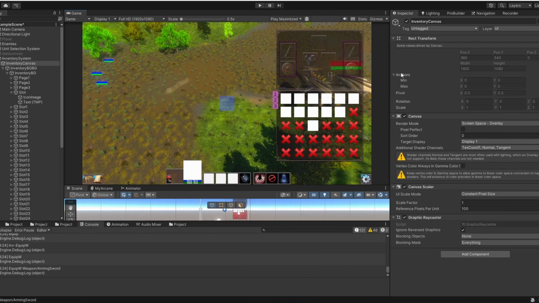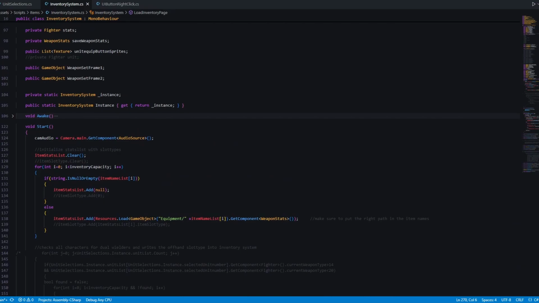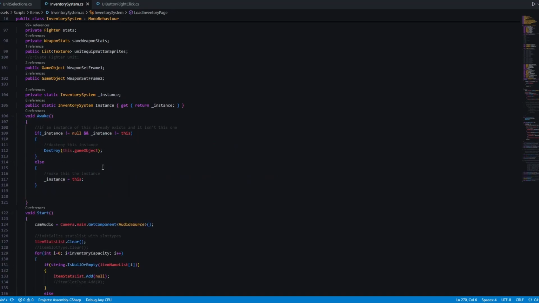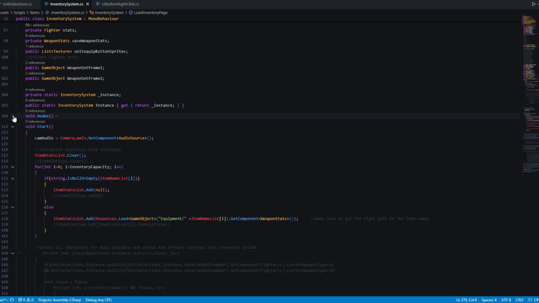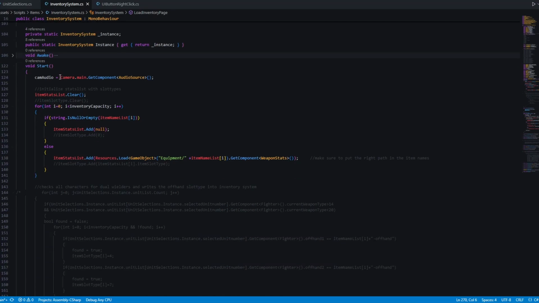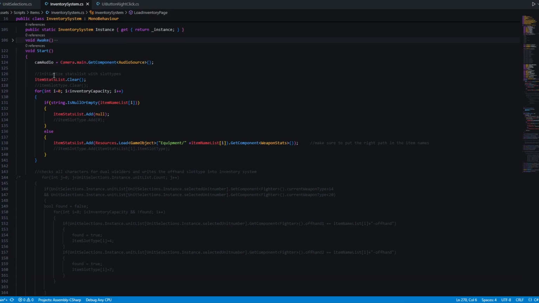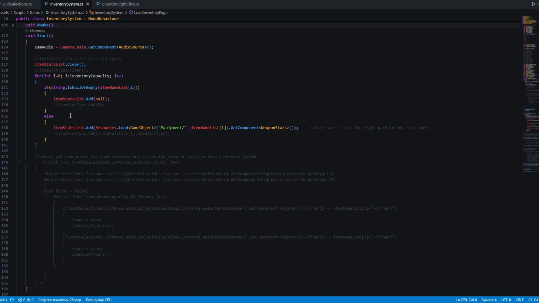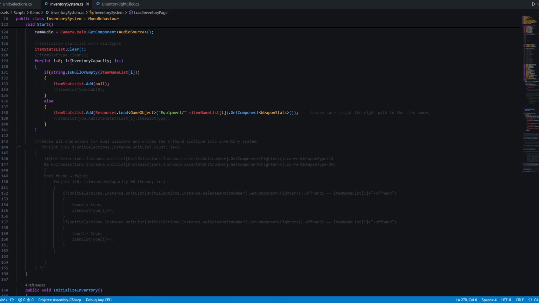Okay, so let's get into the inventory system script. So in Awake, we declare this as an instance. Nothing special. In Start, also nothing very special. We are getting the main camera to display sounds. We get our item stats list. This is something I will probably rework later on as well. Right now I have an item name list for testing the game, so I can just type in names into the inventory system, and when I start the game, the item stats list, which are scripts as well.